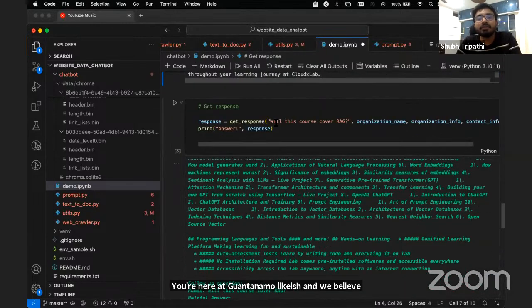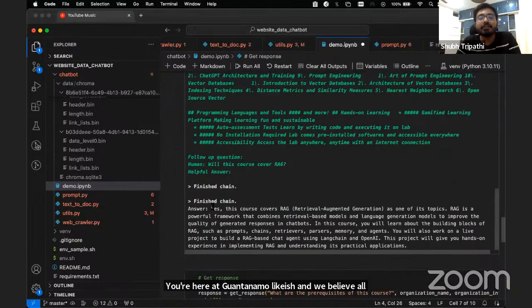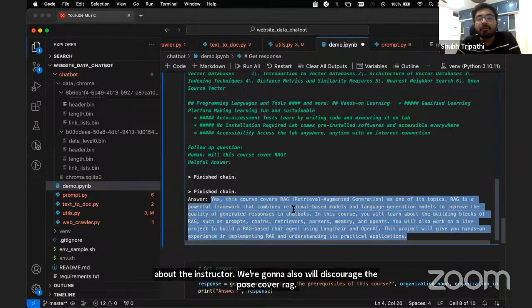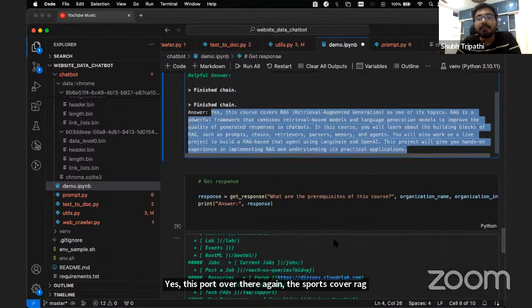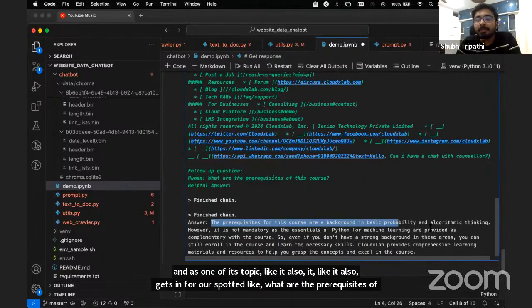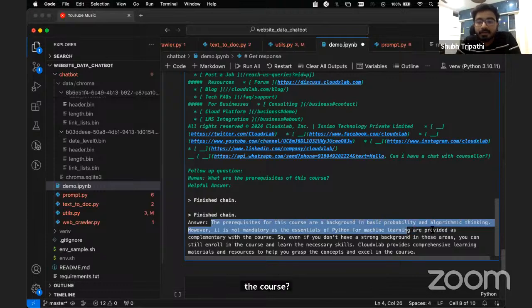You can also ask, will this course cover RAG? So yes, this course covers RAG as one of its topics, and it also gives info about what a RAG is. What are the prerequisites of the course? The prerequisites of the course are background in basic probability and algorithmic thinking.